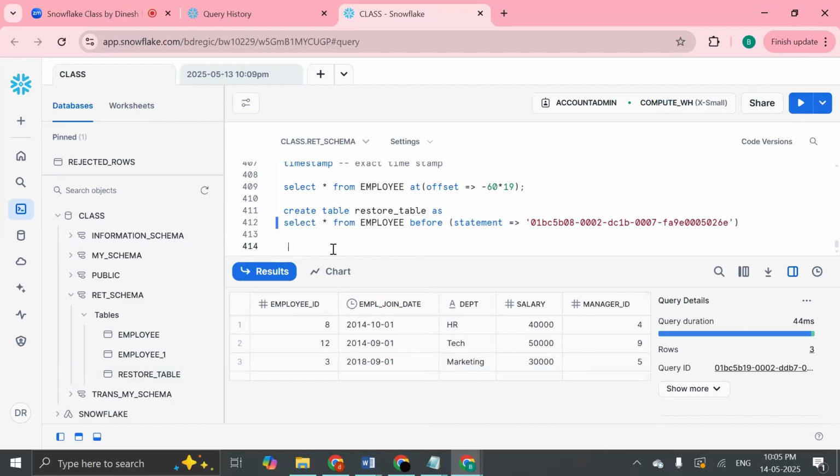This is the query ID. In the same way, if I want to check before an update, we can give the update query ID here. Then we can see what exactly was available. Now let's come to the timestamp. The same option, we can use a timestamp also.